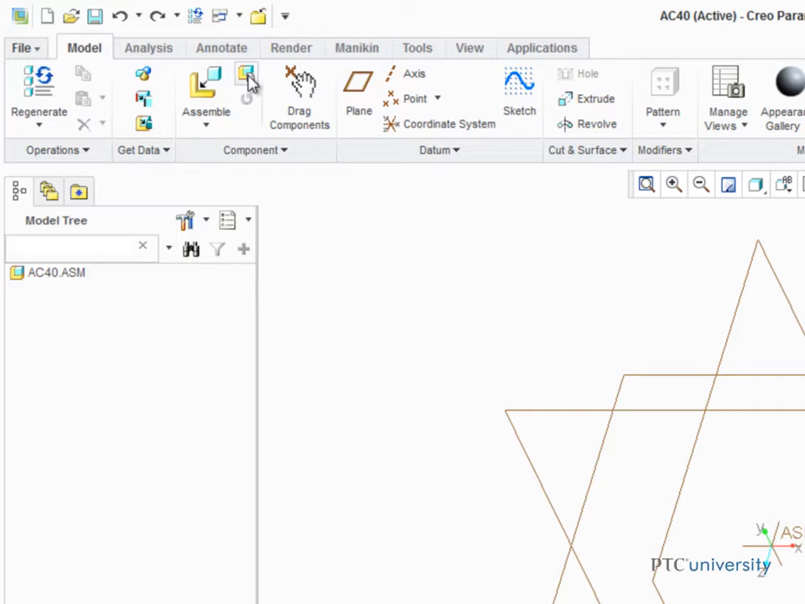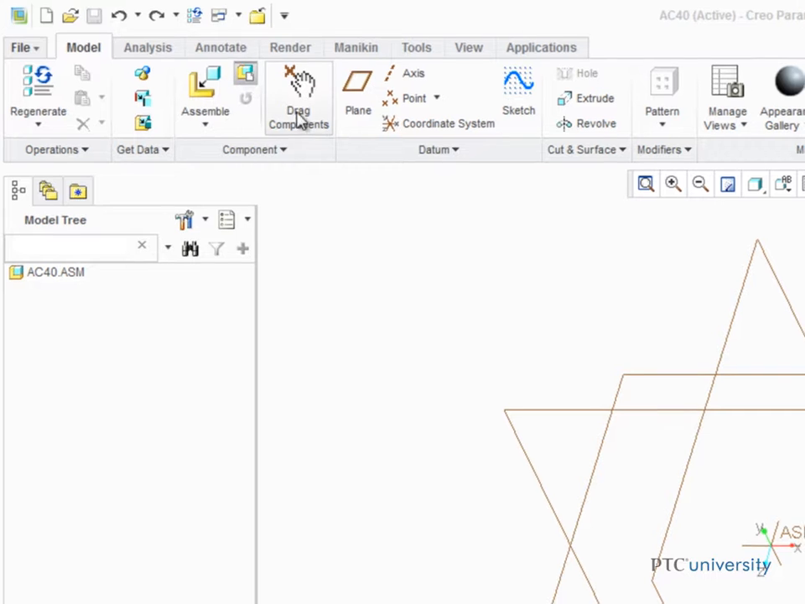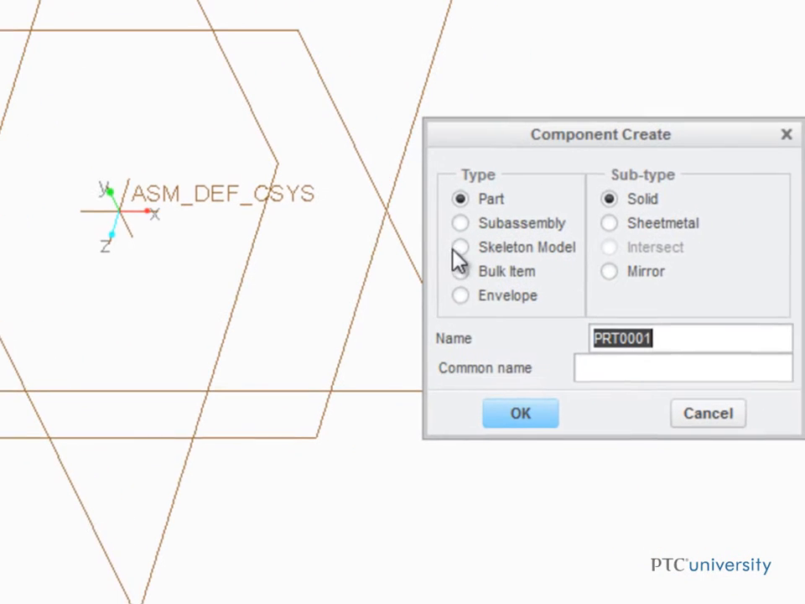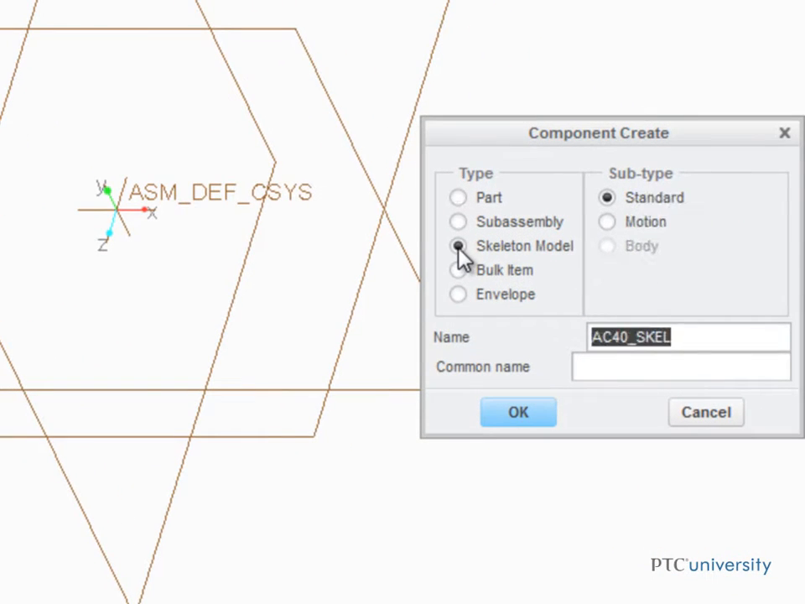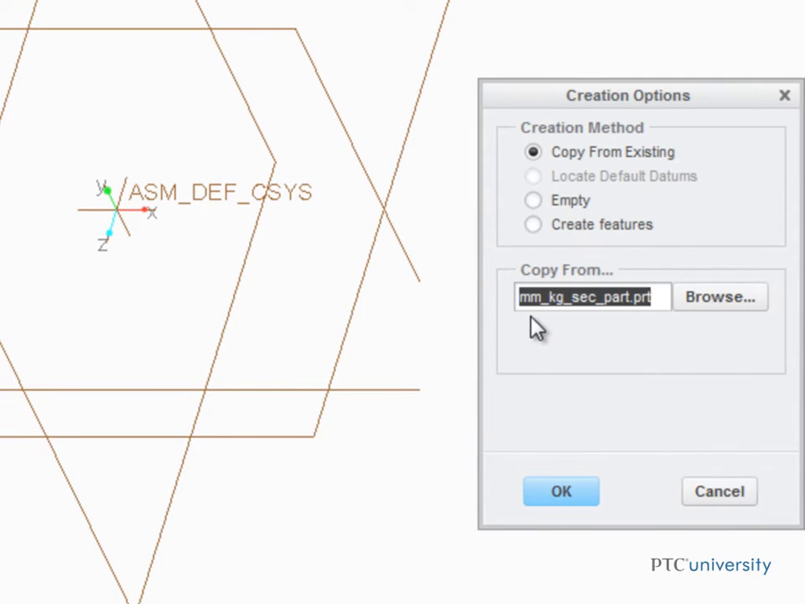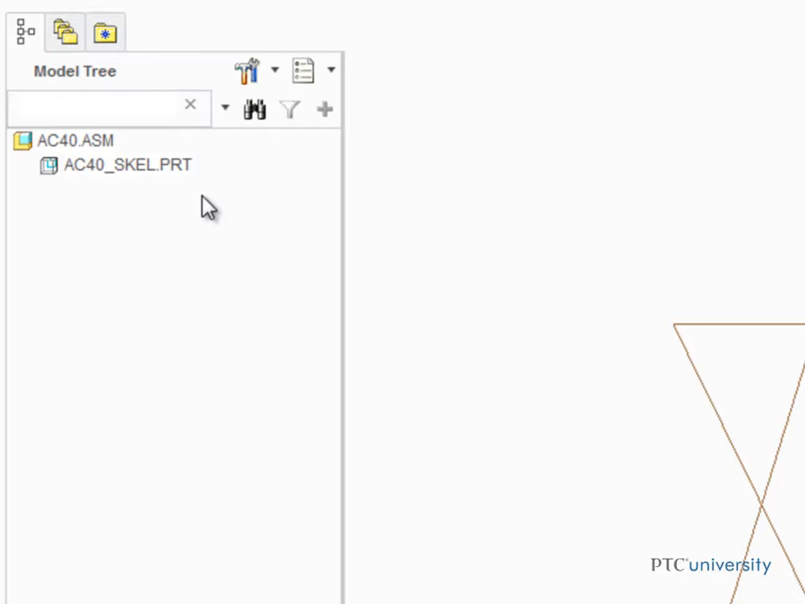Click Create Component from the Component group of the Model tab. In the Component Create dialog box, select the skeleton model type and click OK. Click OK again to accept that the skeleton part will be created using a copy of the default template model. Take a look at the model tree and notice that we've created a skeleton part named AC40_skell and added it to the assembly.